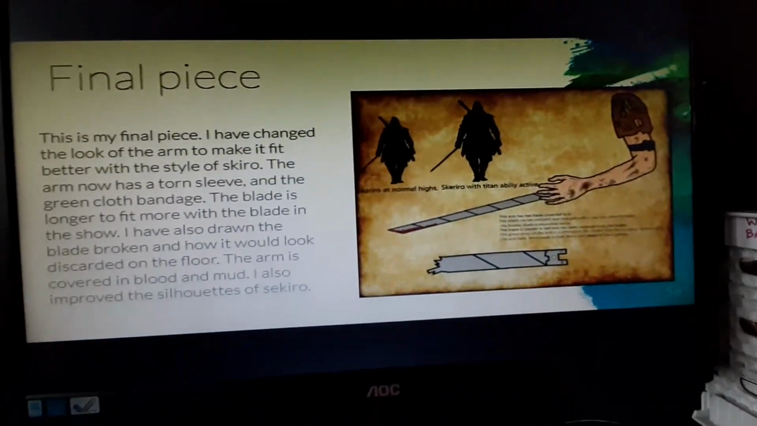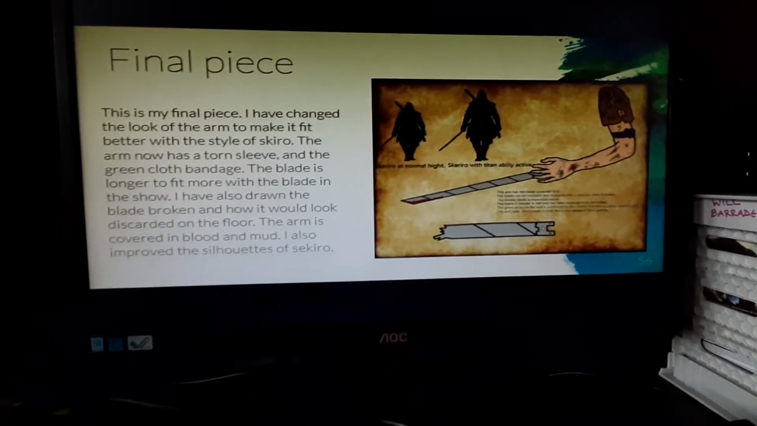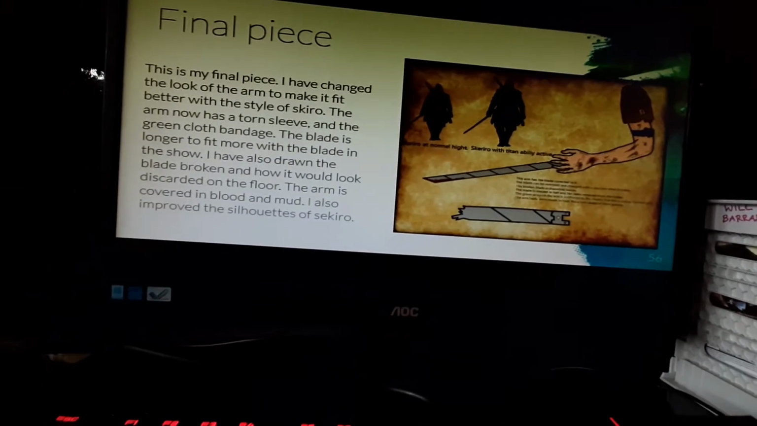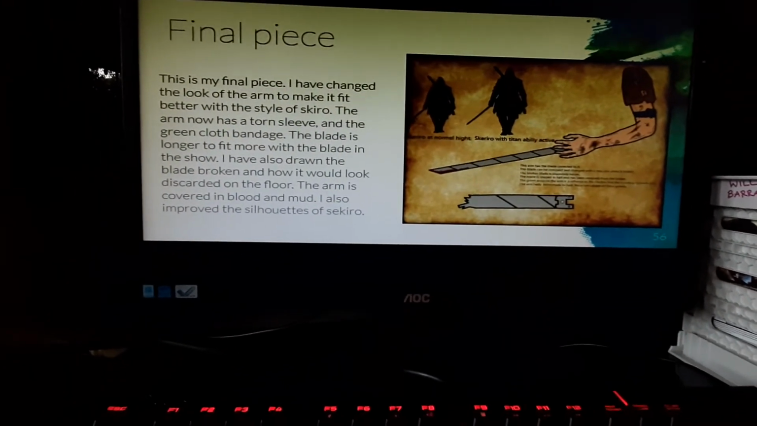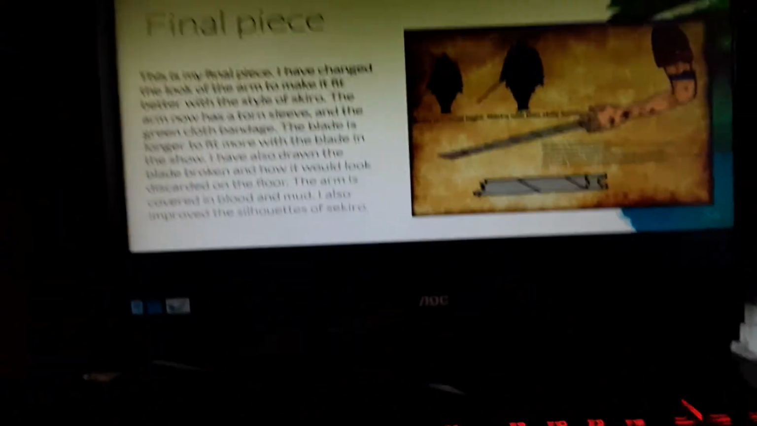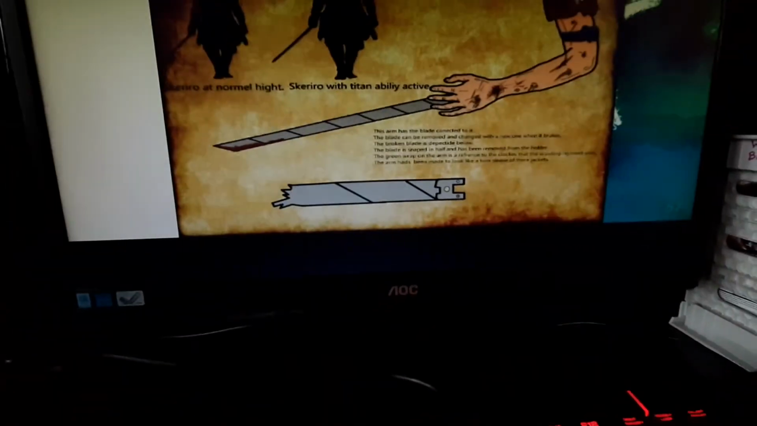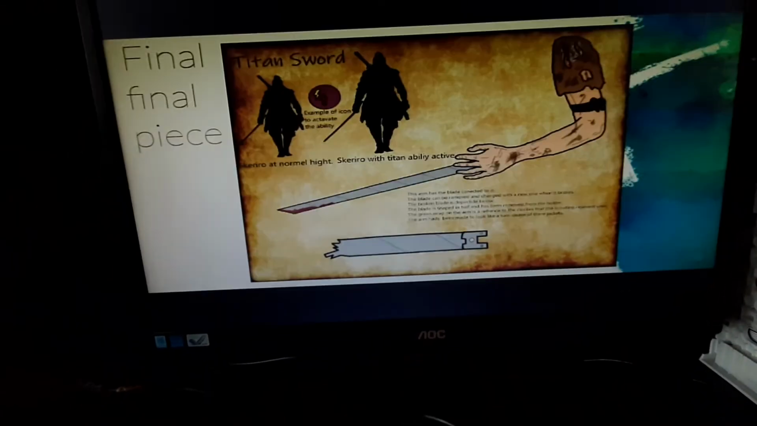Here's my final piece, design 2. I've changed the look for the arm to make it fit the style of Sekiro better. The arm now has a torn sleeve and the green cloth bandage. The blade is longer to fit more of the blade in the show. I've also drawn the blade broken and how it looked discarded on the floor. The arm is covered in blood and mud, and I also improved the silhouettes of Sekiro. Here it is in greater detail, being larger.